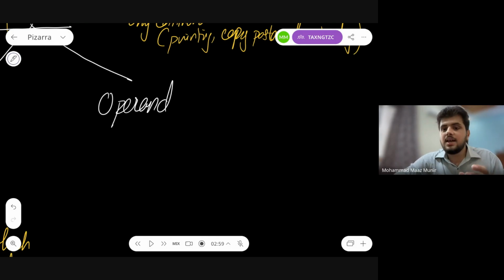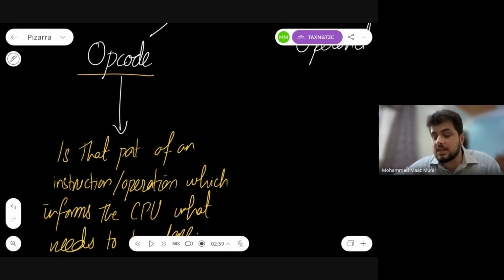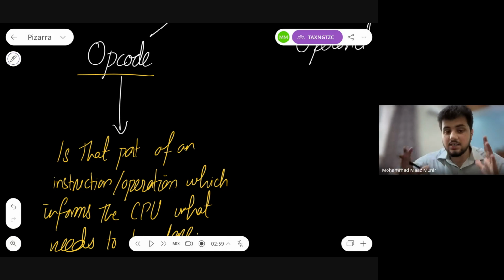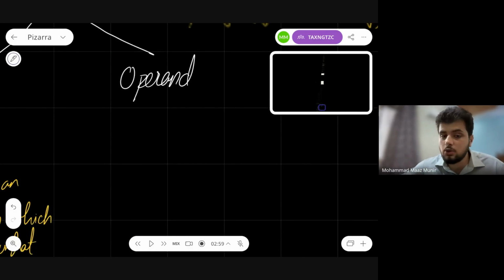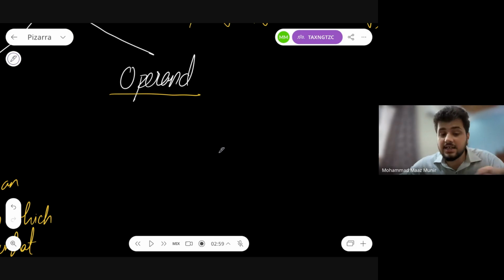Now the operand is basically the data which needs to be acted on, or it can refer to a register in the memory. In simple words, if I say I need to print Ahmed's test, the printing part is basically dealt with by your opcode. So your opcode is going to tell the CPU that you need to print something, but what do you have to print? That is basically told by your operand. The operand tells the data on which the instruction has to be executed. So you write it as: the operand is basically the data which needs to be acted on.